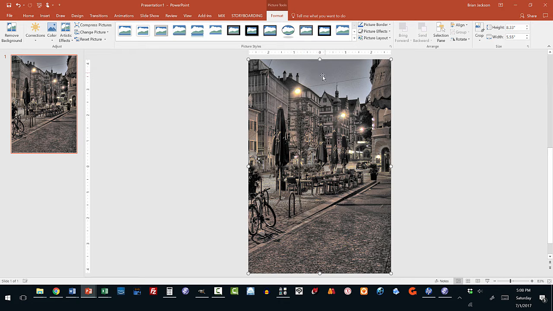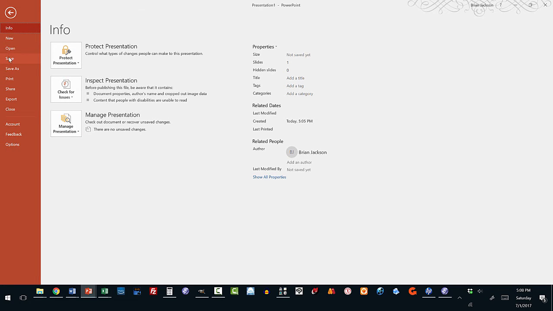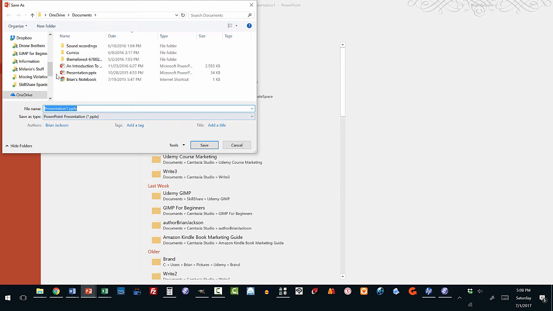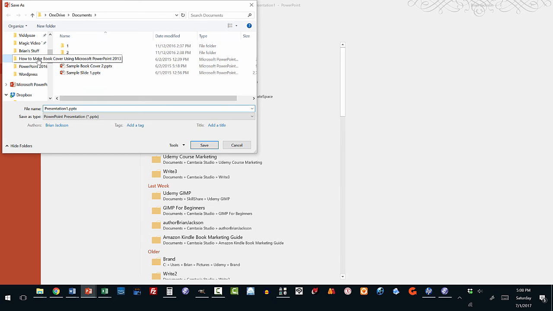Now the problem is that the sky is boring. So let's see if we can get rid of the sky and get a more interesting sky in there. Now the first thing that I'm going to do is, I've done quite a bit of work, so let's go ahead and say save as, so that we can browse and pick a directory. I'm going to put it in the how to make book covers folder, and we'll call this book cover.